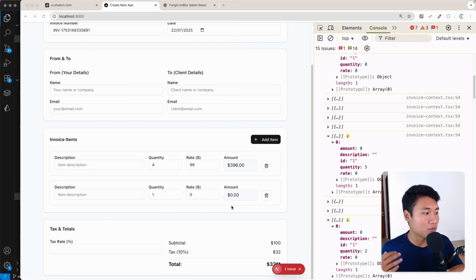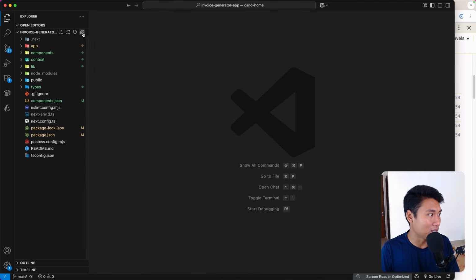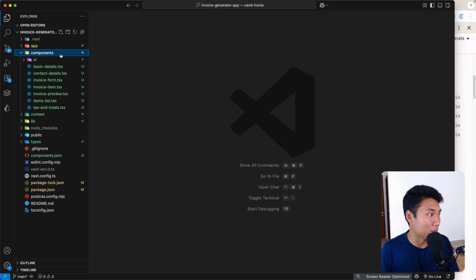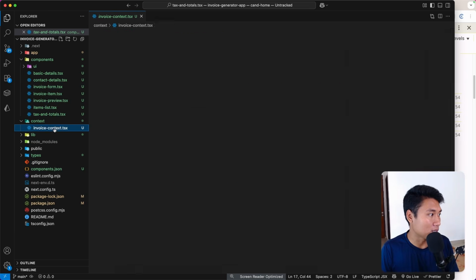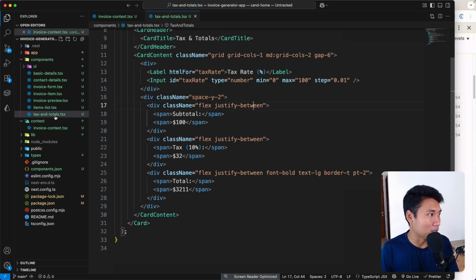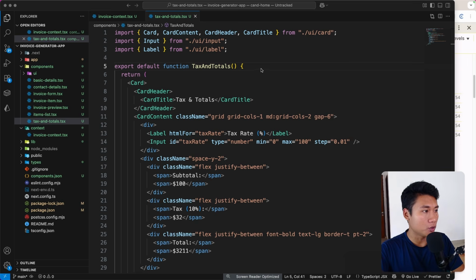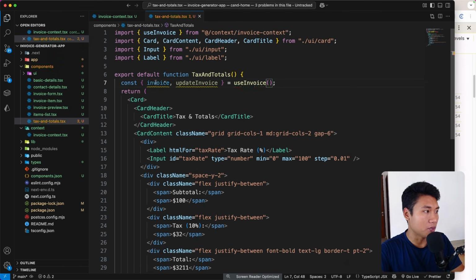So now let's move to the tax and totals component. So let's go back, and I think I'm going to close everything in here. There's a lot of components that are open. So now let's just open the tax and total, and also let's open the context file. Cool. This one right here. So first we need to import the use invoice, and I'm going to get the invoice data and the update invoice function.